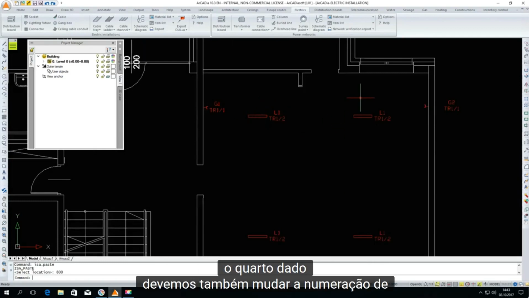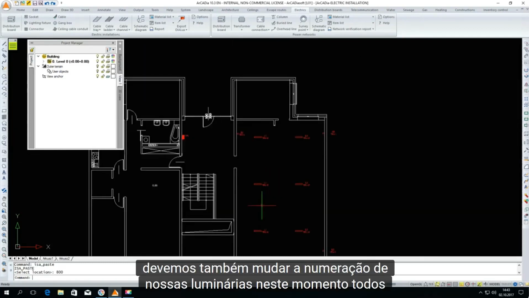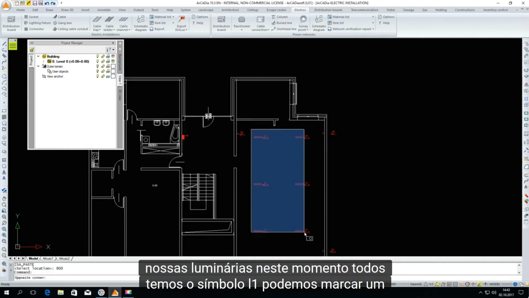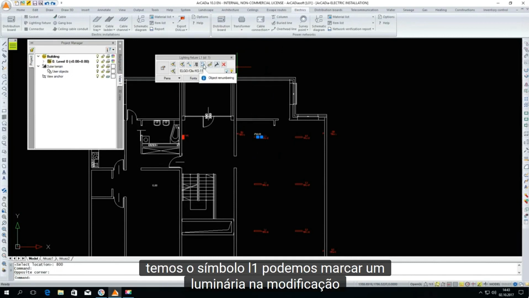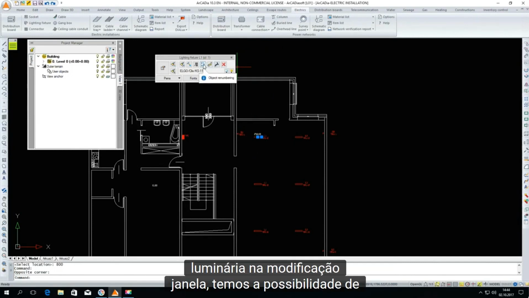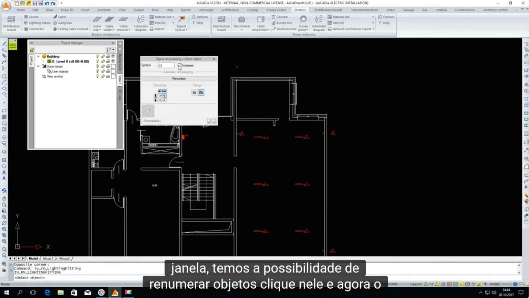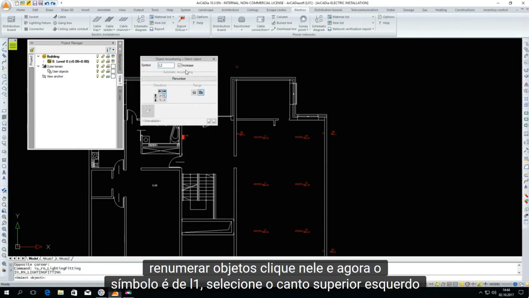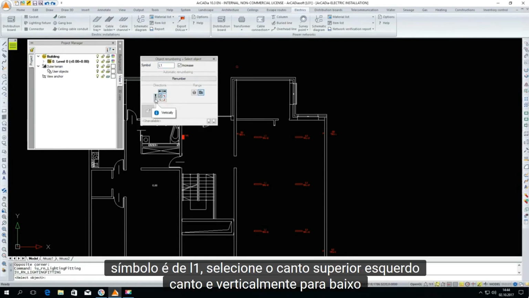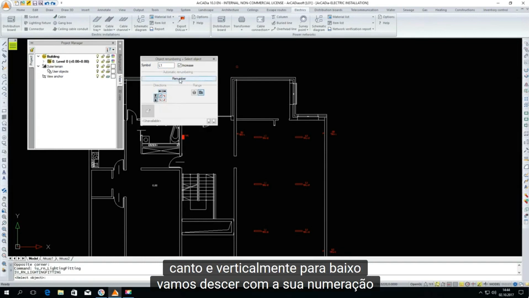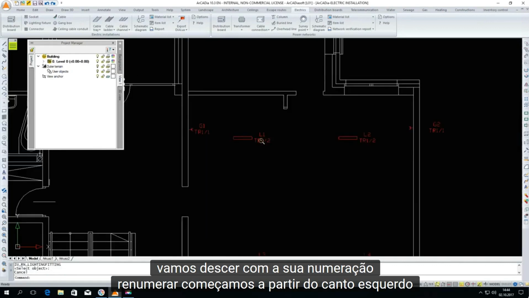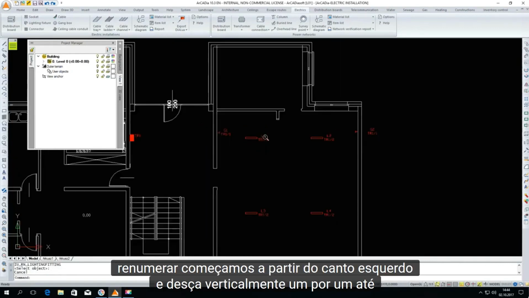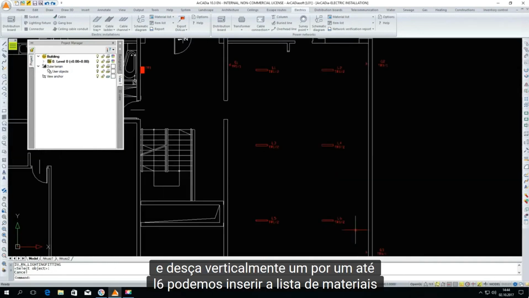We should also change the numbering of our lighting fixtures. At this point, all have the symbol L1. We can mark one lighting fixture. In the modification window, we have the possibility to renumber objects. Click it, and now the symbol is from L1. Select the upper left corner, and vertically down, we will go down with renumbering. Renumber. We begin from the left corner and go vertically down one by one until L6.